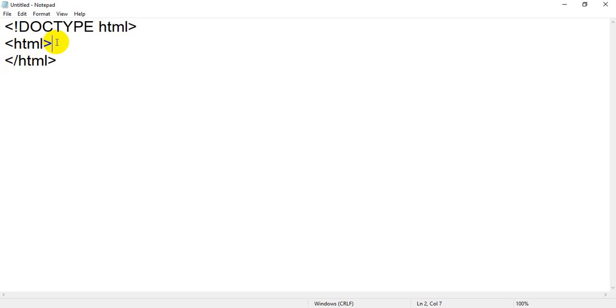Okay, I am just writing the basic code: the head tag and closing head tag. This is my way of writing code, writing the opening and closing tags together. Some teachers write all the tags sequentially, but I prefer to write the opening tag and closing tag at the same time. After that, the body tag and closing body tag.